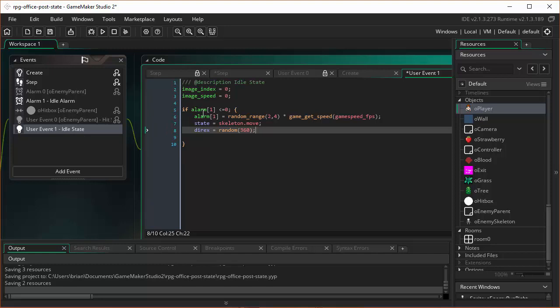All right. So after the first alarm, that's going to go off either immediately or after a second, we're going to reset the alarm for 2, 3, or 4 seconds, or somewhere in between. We're going to switch into the move state, and we're going to set our custom version of direction to be basically any angle, so that potentially our skeleton could move off in any direction, although we're going to make it so that ultimately it can only move off left, right, up, or down. Okay, so we'll modify this.